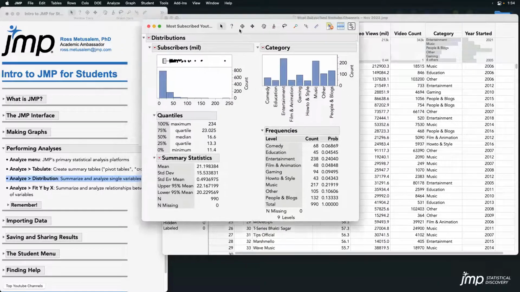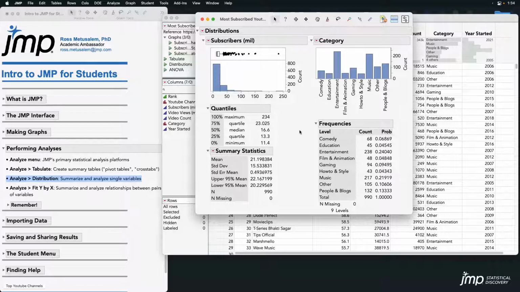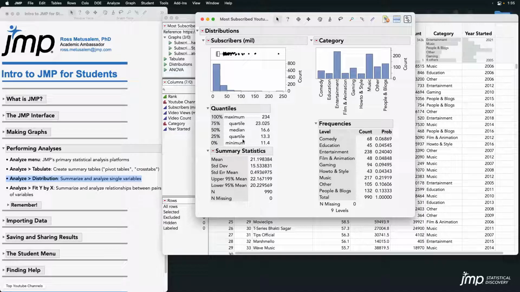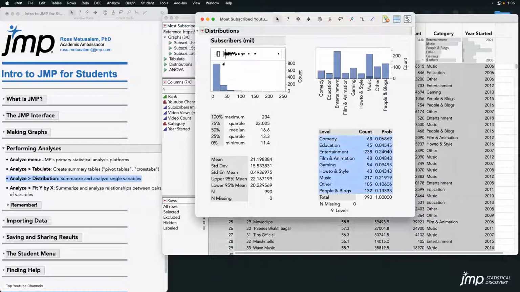And JMP immediately produces an output for each variable. On the left, with subscribers, a continuous variable, we get a histogram with a box plot. And down below, we have quantiles and summary statistics. And on the right, for our categorical variable, or nominal variable, category, we have the counts and the proportions, labeled probabilities here, of each one along with the bar chart. And these, as we mentioned before, are interactive. So for example, if I highlight the high subscriber numbers, I can start seeing which categories we typically observe them in.